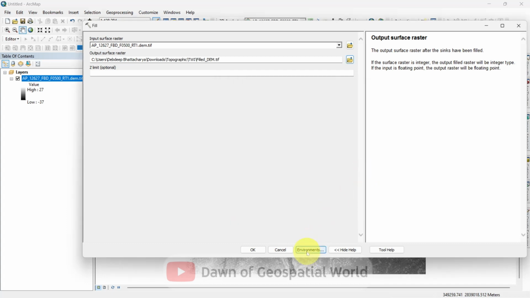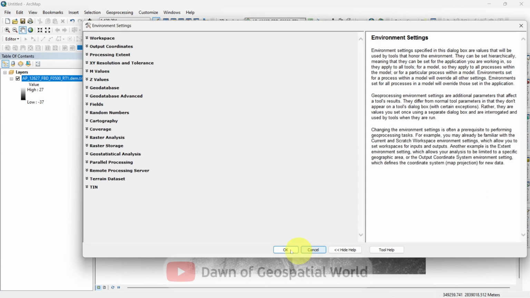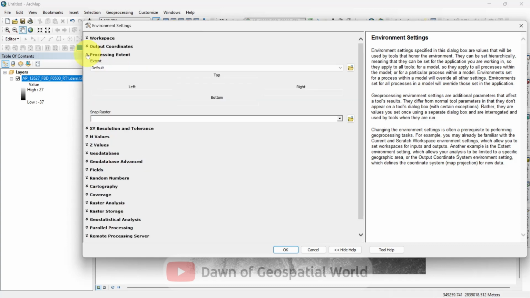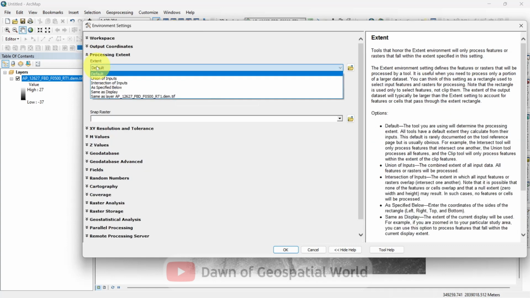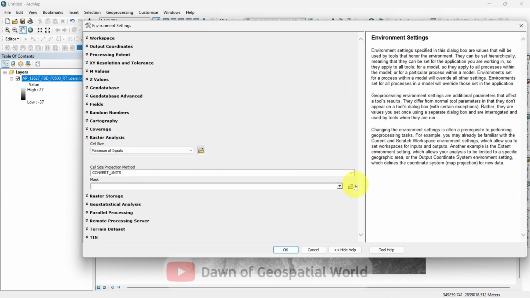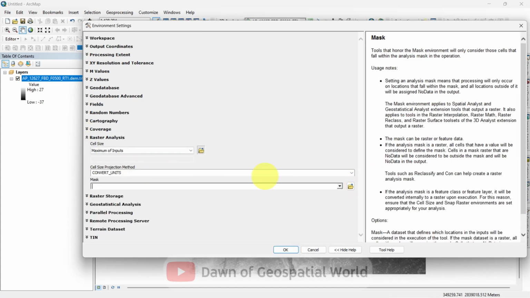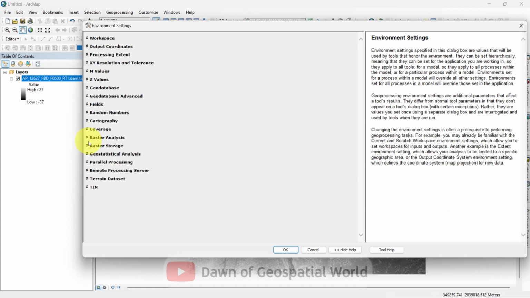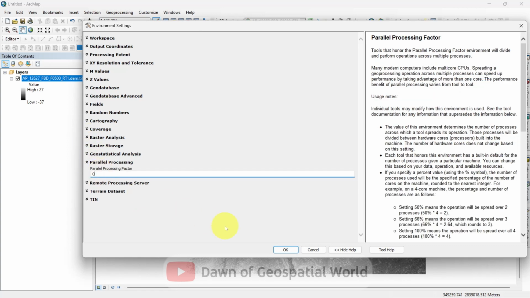If you want to mask this DEM with a shapefile, then you can add that shapefile and go to Environment. Select Processing Extent and Raster Analysis as the shapefile. Set Parallel Processing as 0, otherwise the fill process will crash.